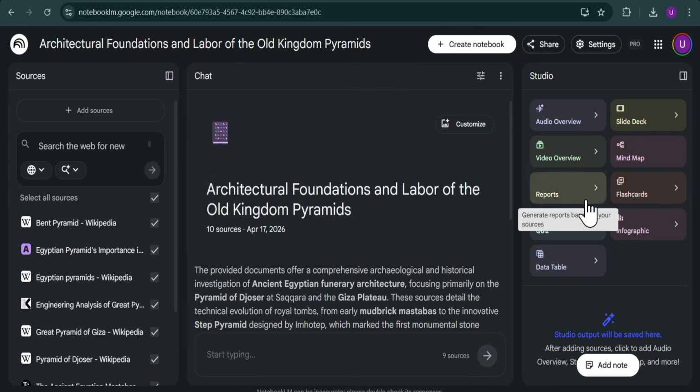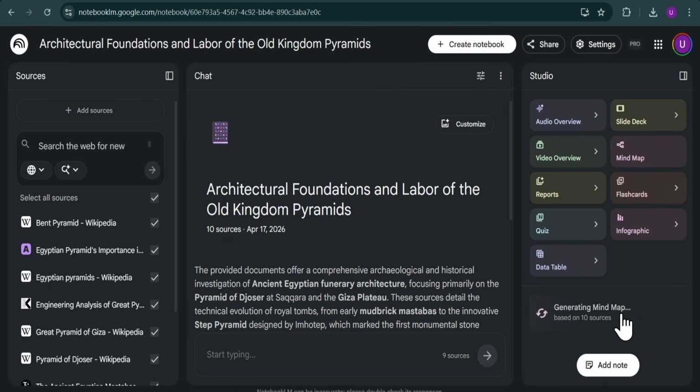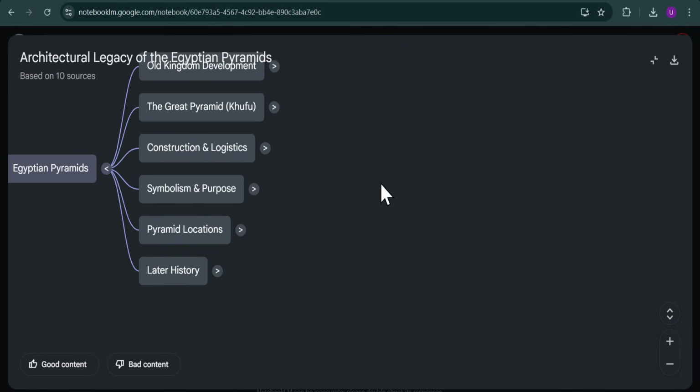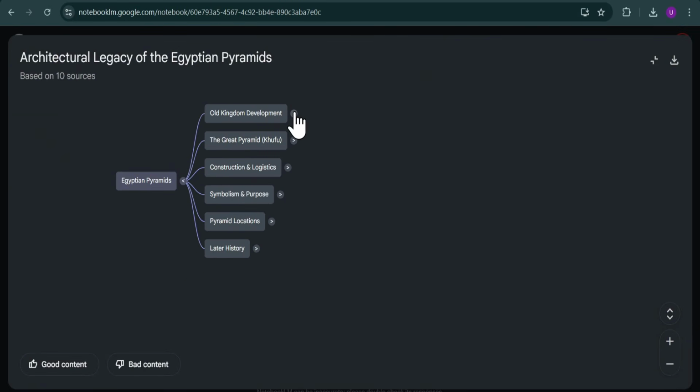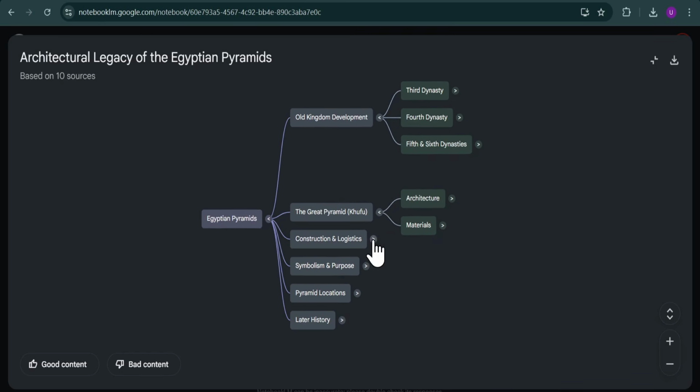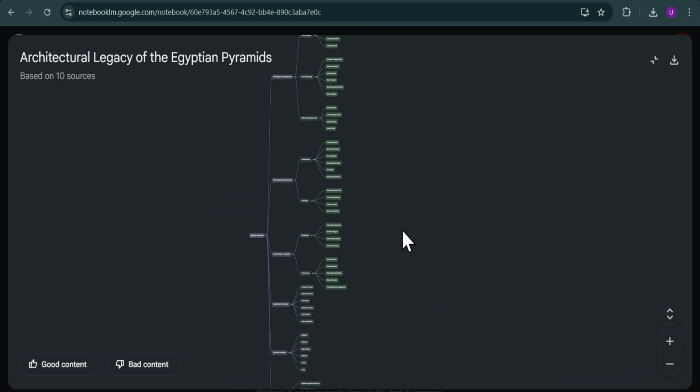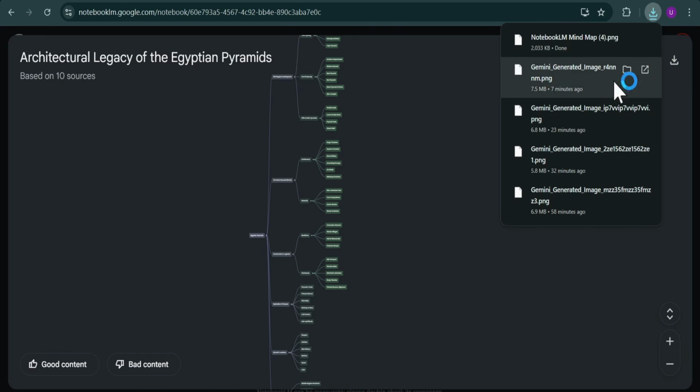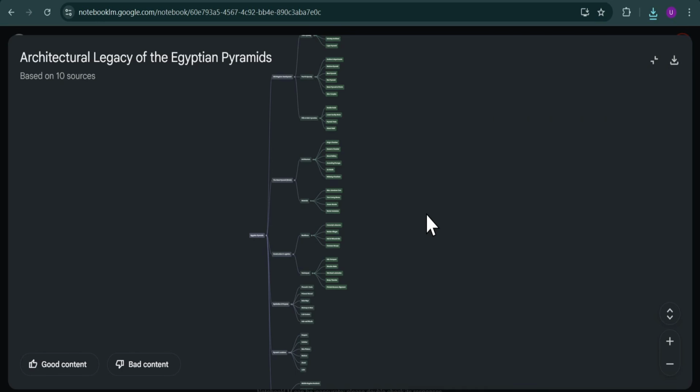And in the right corner, you'll see there's a mind map. You just need to click on this and it will start to generate the mind map. And after a couple of seconds, you can see the mind map has been created. So this is cool, but if you want to create the visual image like that, first you need to expand all the mind maps one by one. After expanding the mind maps, as you can see, this is very messy to read and you don't know which is which. So you just need to download this image. So click on this download and this will download an image version, which is a PNG file.